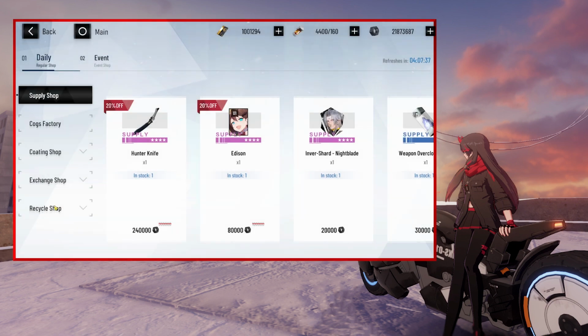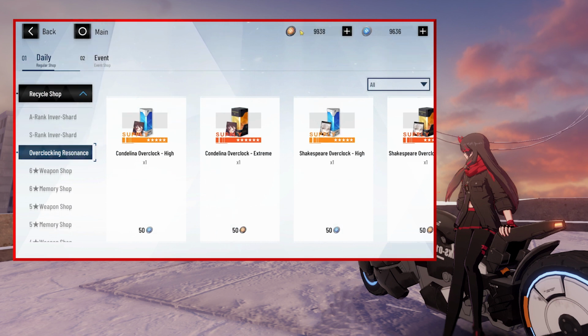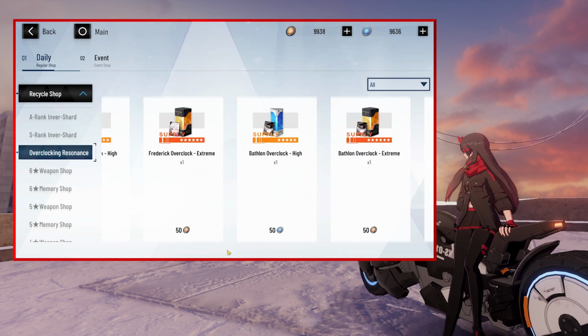Once you have sufficient OC crystals, you can purchase the corresponding OC materials that you need in the shop. As the material is extremely scarce, do be extra careful and not make any mistakes in purchasing them.